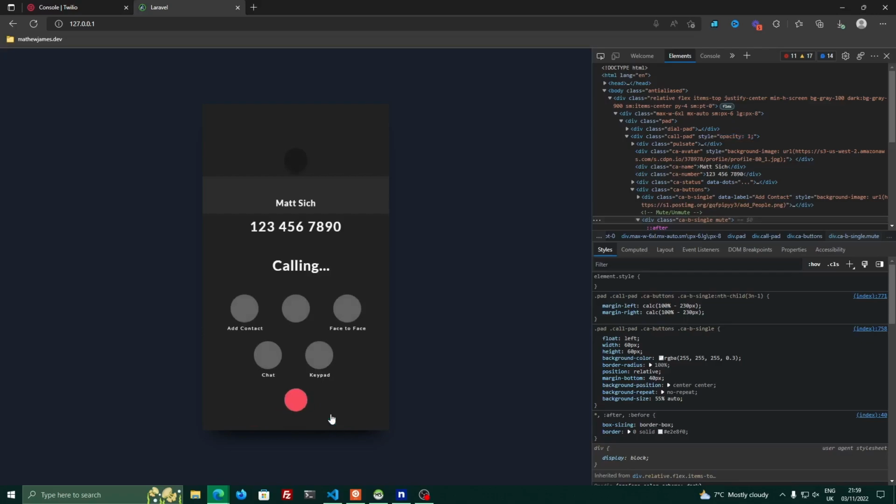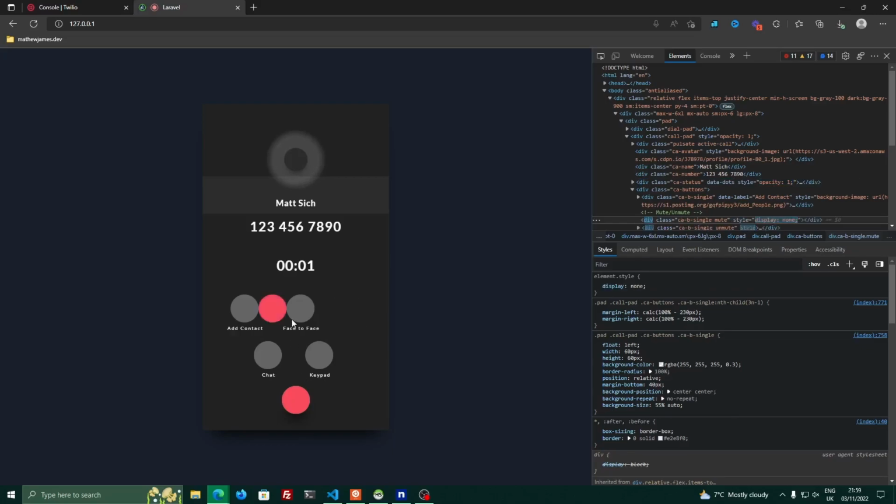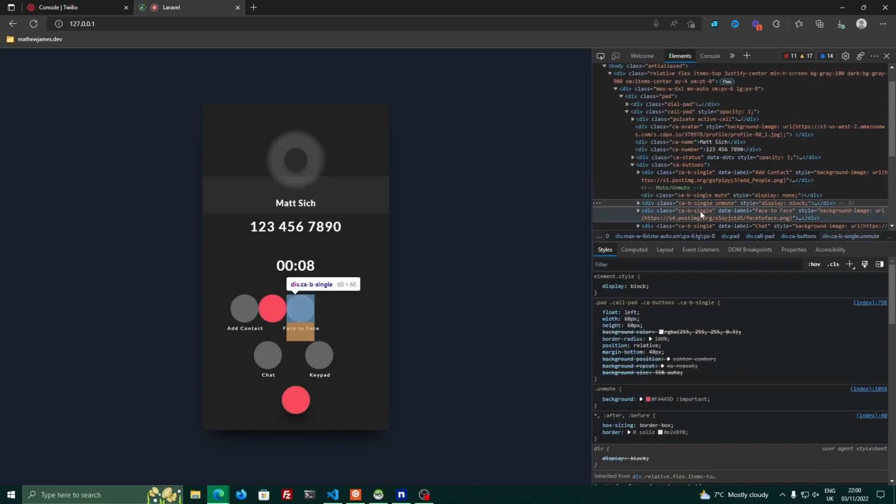So we've got the telephone call coming in. Another test. Hello. Hello. So you can hear me through the phone. Mute. Hello. Perfect. It's muted. Hello. And it's unmuted. So that is how you would mute and unmute a telephone call within Twilio. Obviously, this styling is not how we want it to be.